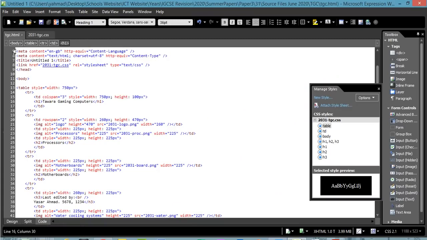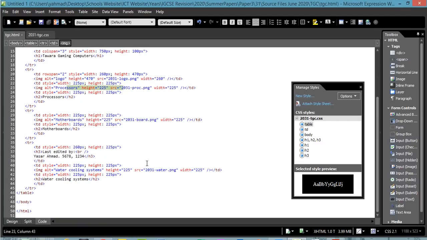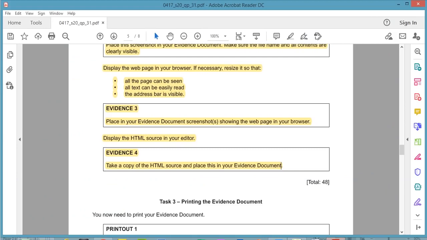So in here, you can see the style sheet that's been attached, the table settings, the text which has been inserted, including the formatting, headings 1 or 2, any picture settings, any picture attributes including alternative text or dimensions. Okay, so we need to copy all of this code. This is where the majority of your marks are going to come from. And it says take a copy, so we copy and paste. So this is going to be evidence 4.